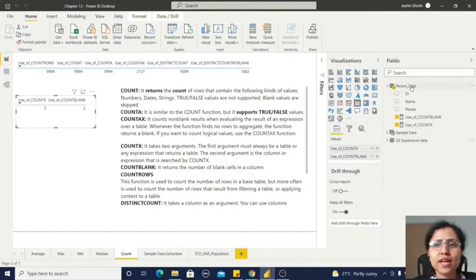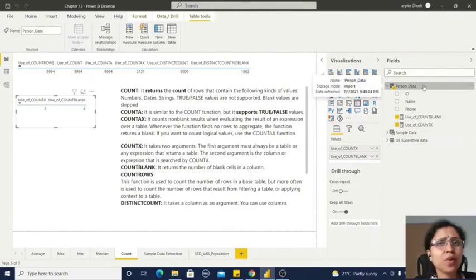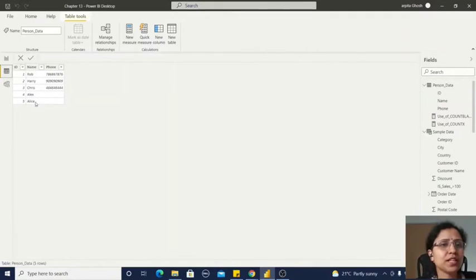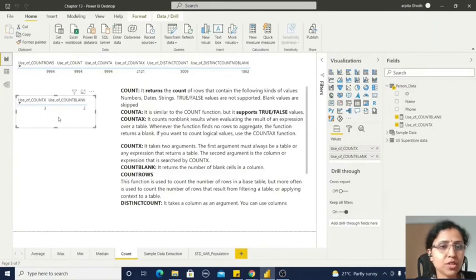Which you can also create. I've just created one personal data table with ID, name and phone. Let me show you the data structure. Simple, just one name and a phone number, and intentionally I'm keeping two records blank, so that I can experiment with the other functions.